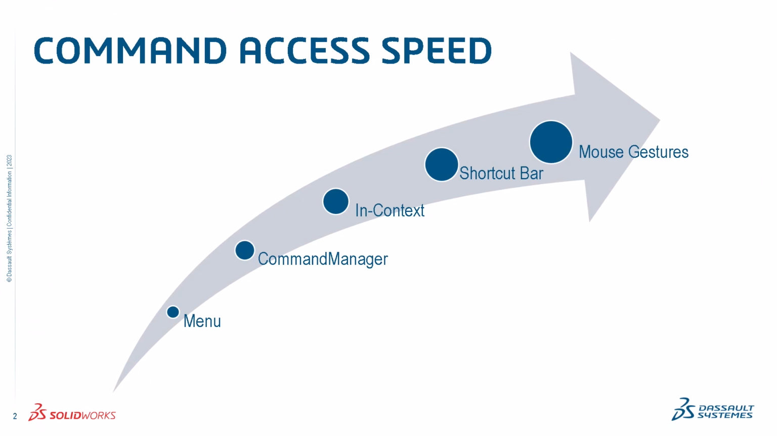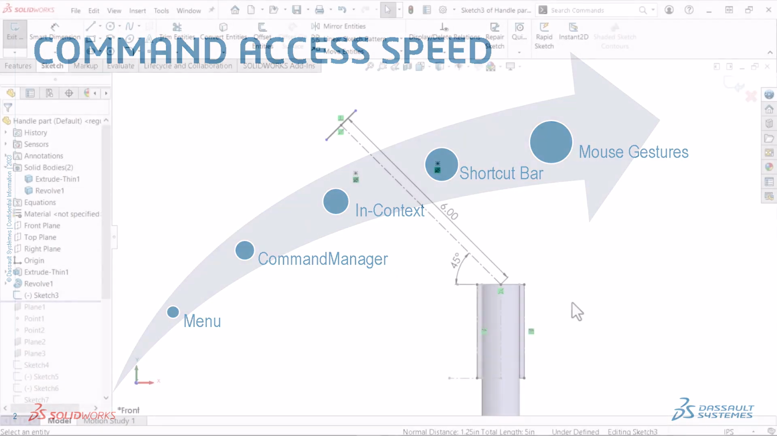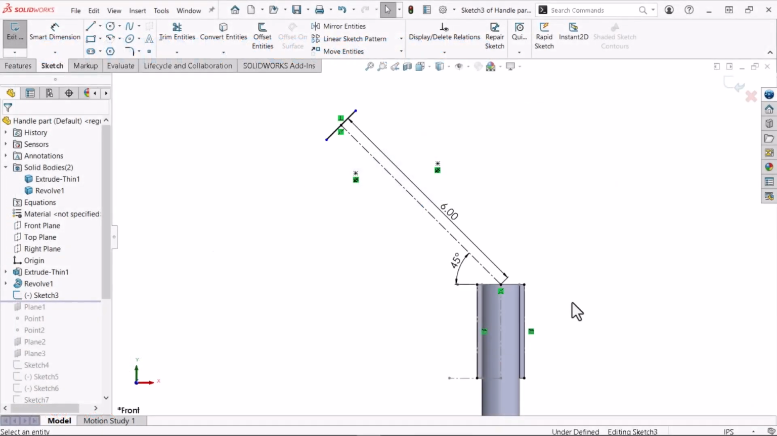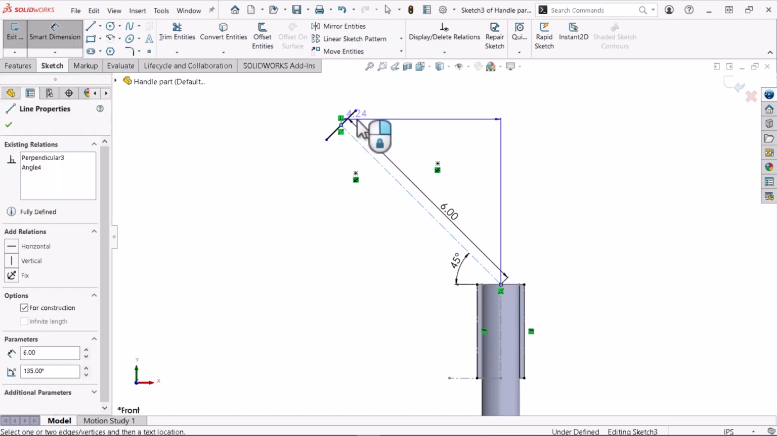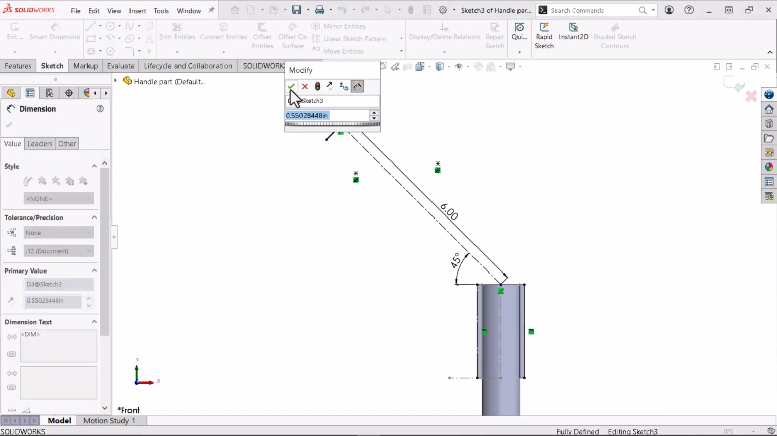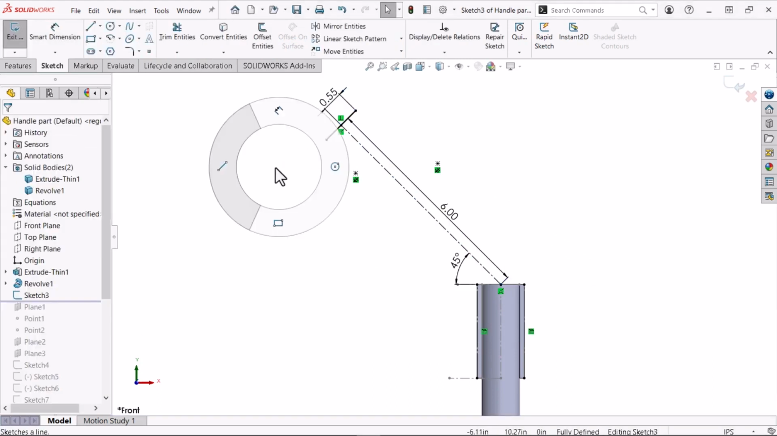However, mouse gestures allow you to access commands even faster. Hold the right mouse button and move the cursor to access mouse gestures. I'll swipe the cursor over the Smart Dimension command to constrain the handle's end. By default, SOLIDWORKS enables 4 gestures. However, the number of gestures and available commands are customizable.